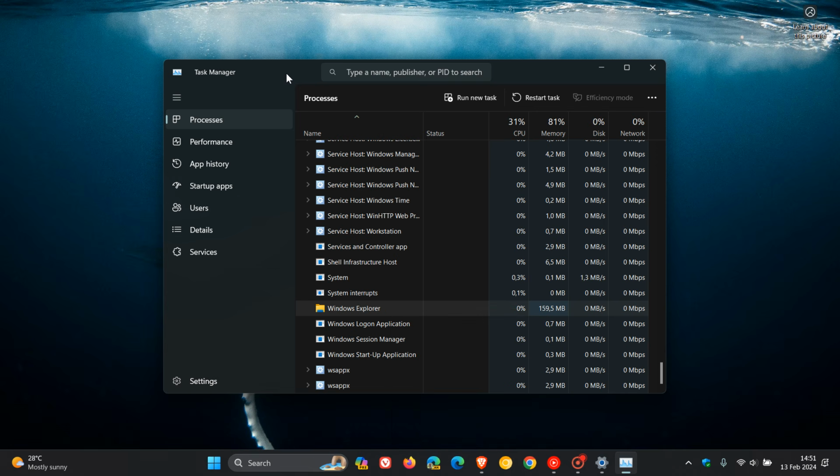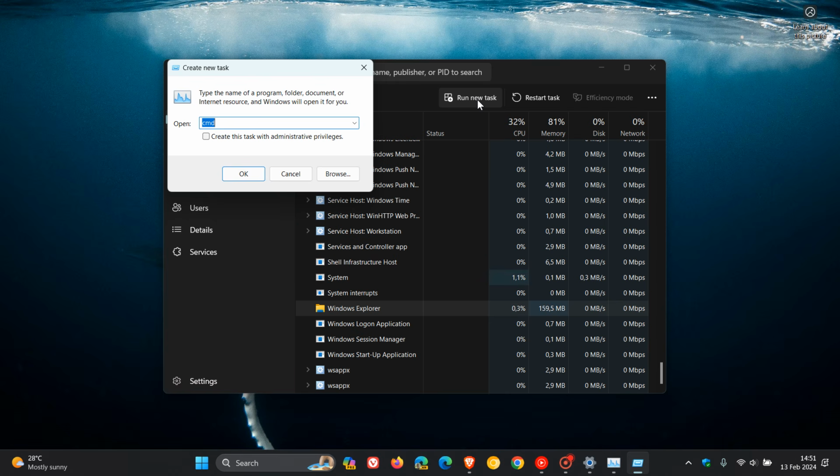Now, I did try that yesterday when I resolved this issue, but it didn't work. And then I moved on to a further stage where you can create a new task. So once again, you click on Windows Explorer, and here you'll see Run New Task at the top. Once you've highlighted Windows Explorer, Run New Task here at the top, you click on that. And then you must type in, instead of the default command, explorer.exe.